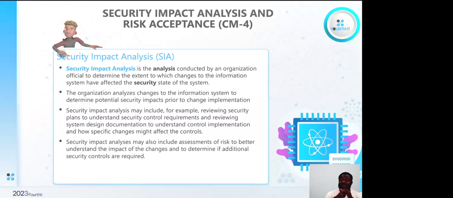Now, security impact analysis. What is security impact analysis? Security impact analysis is the analysis that is conducted to determine the extent to which changes in our environment affect our security. So any changes that we make within our environment, we do a security impact analysis to determine how it is going to affect the security portion of our environment. Example, we decide that we are changing our locks, or we decide that we are changing our antivirus. Now we need to do a security impact analysis to understand how these changes are going to affect the security portion of our organization.